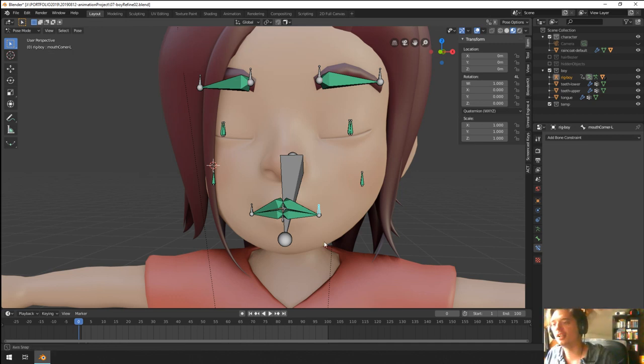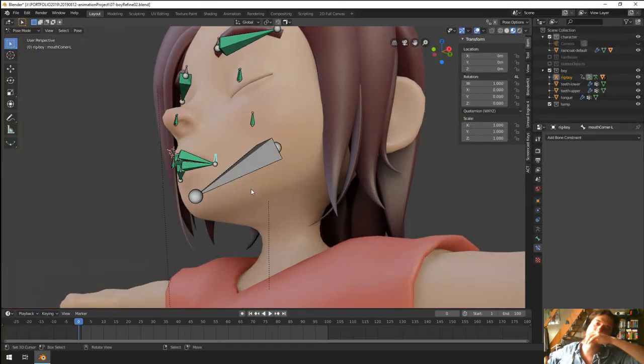I will render in Eevee. We will try to render this entire animation in Eevee. Because I believe that real-time rendering is the future. And I better get on with it.